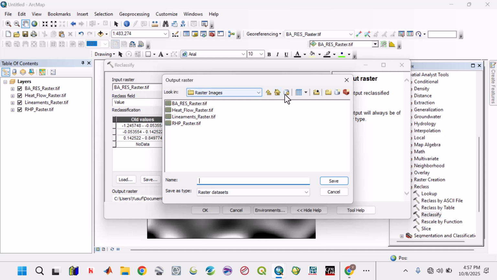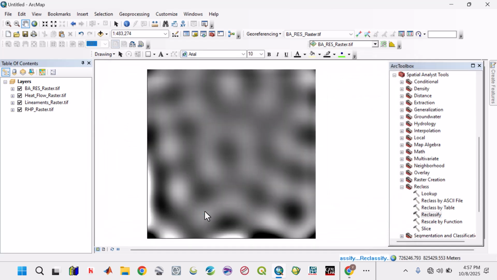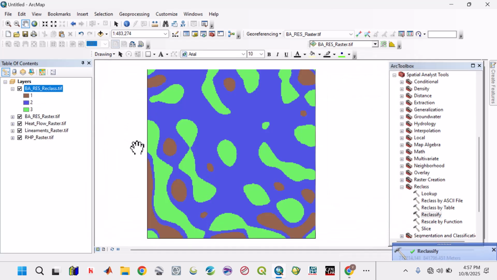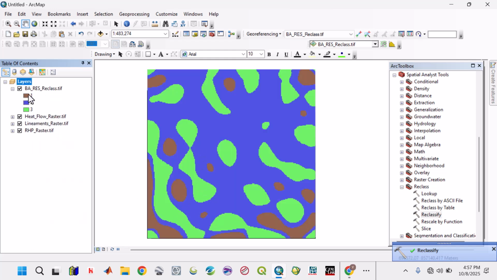Then inside this raster I'll create another one that I'll call reclass. So inside that one I will write this one BA res reclass dot tif. Save. If we do that, we're going to click on this. That's how we do it first, you see. Then I can remove, see, now I divide into 3 classes. This brown is the highest, blue is the moderate, and 3 is the lowest.